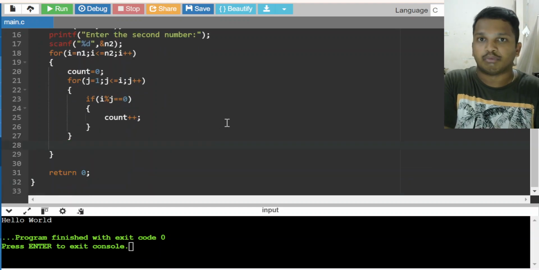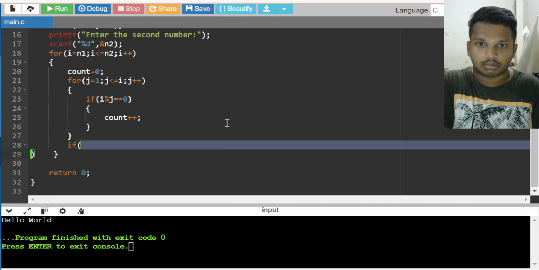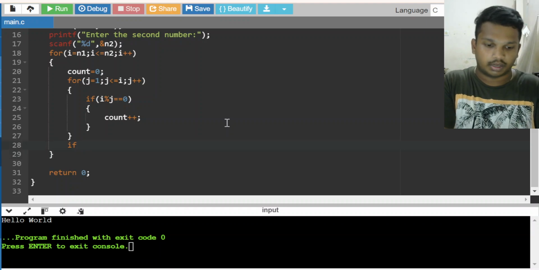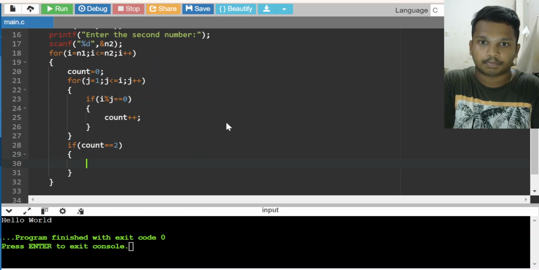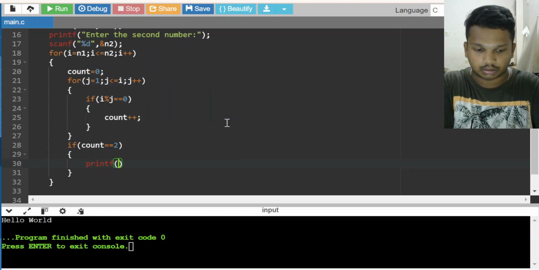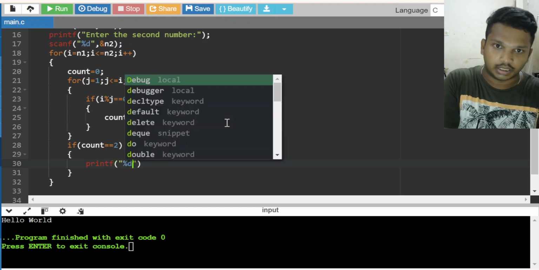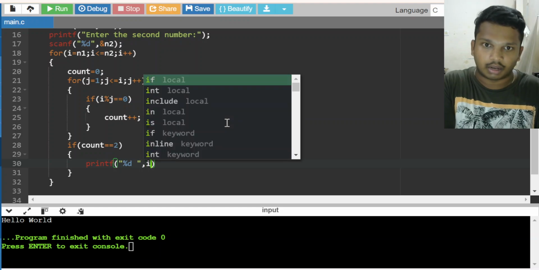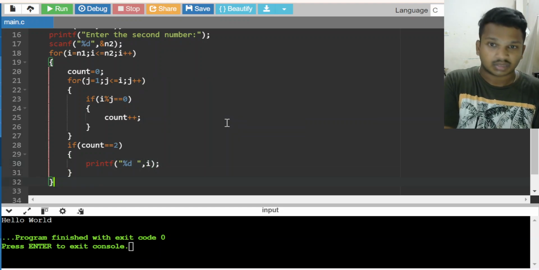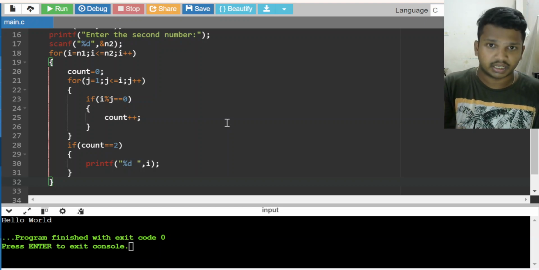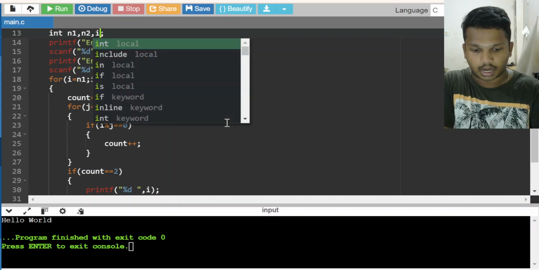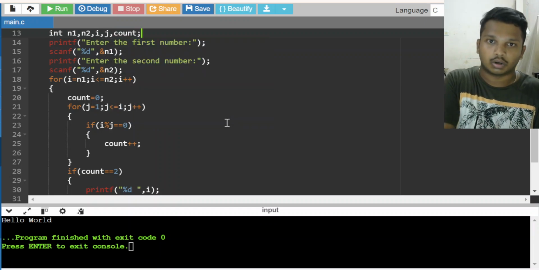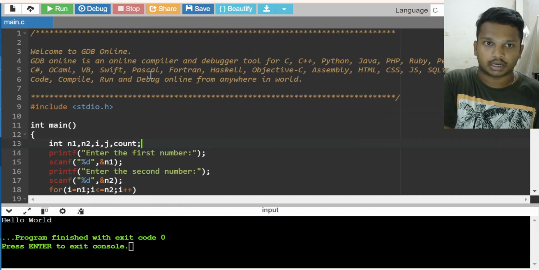After the for loop, how can we tell whether the number is prime? If the count is equal to 2, then we need to print that number, right? %d comma i value. Else, if it is not a prime, we need not print. This is the logic. Here I have used variables like i, count and j, which I haven't declared. I will declare them: i, j, and count. I hope you are all clear on this.